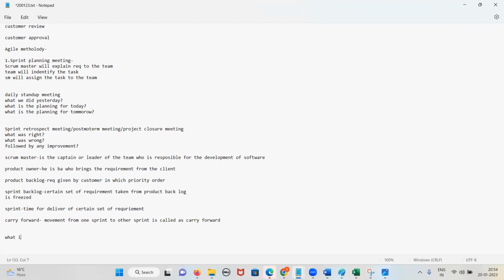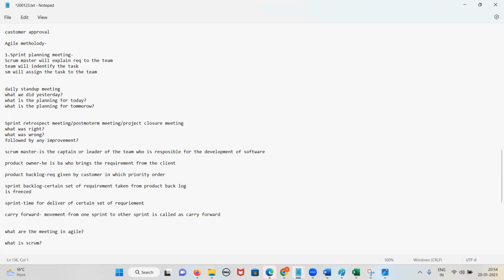What are the meetings in Agile? What is the answer for this? Sprint planning meeting, daily stand-up meeting, sprint review meeting, sprint retrospective meeting. Yes or no, guys? Yes. In Agile, what is Scrum? What is the Scrum, guys? It is a process of implementing the Agile methodology, a process for development of software. Yes or no, guys?